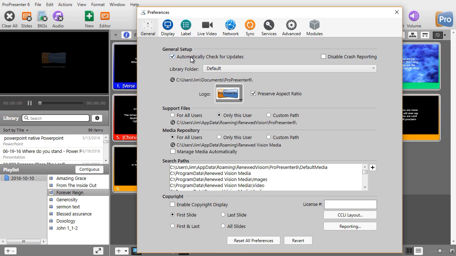This way, you get the latest and greatest from the ProPresenter people, whether you have a licensed version or a trial version of the program. Next to it is a box that says Disable Crash Reporting. If you click this, it will not send information to the ProPresenter folks in case of a system crash. If you leave it unchecked, if you have a crash, it will give you the opportunity to send them information, so hopefully they can fix any bugs in the program.